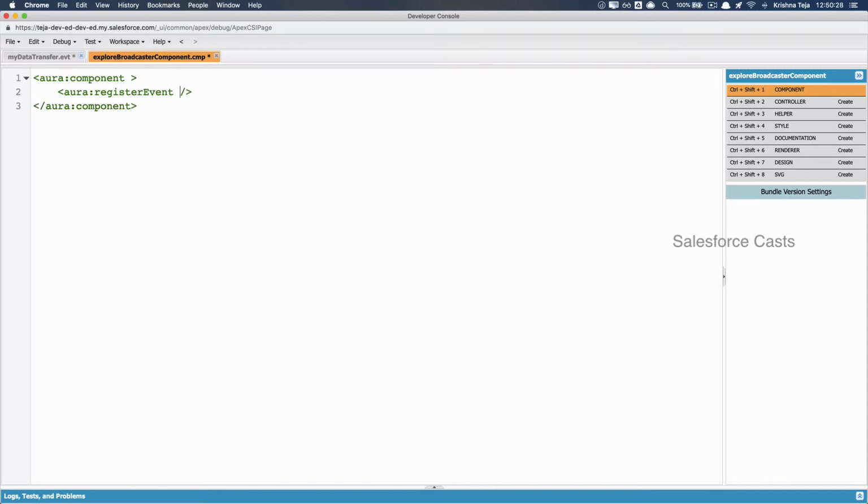Let me close the tag. And the attribute I'm going to use is name. And the next attribute I'm going to use is type. So let me give an identifier here. This is going to be appEvent. And as long as we're working with application events, the name that we give here is just an identifier, and we will not be using this anywhere else. The type is going to be the name of the event that we have created, which is c:myDataTransfer. Make sure there are no typos. Give this a save. Now we are done with the second step, which is registering the event.